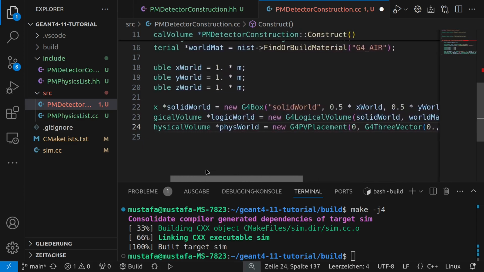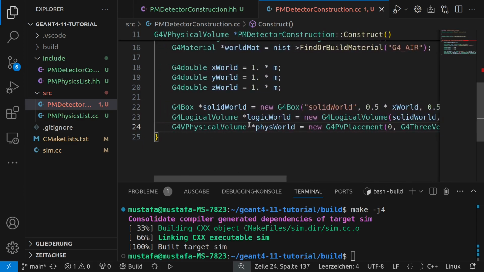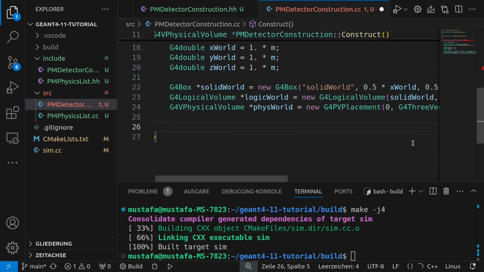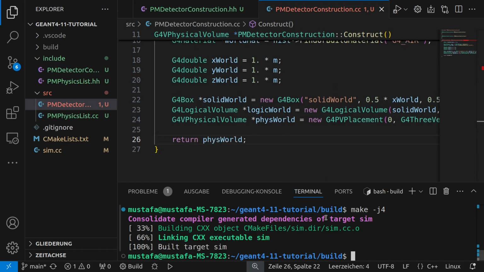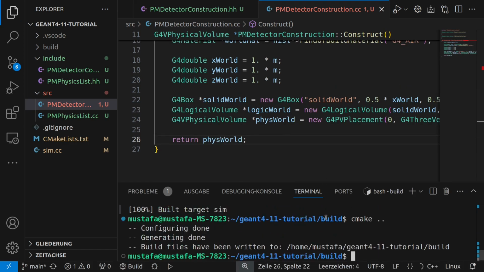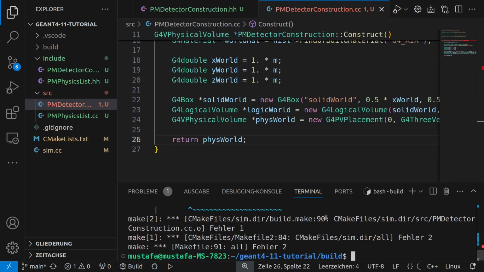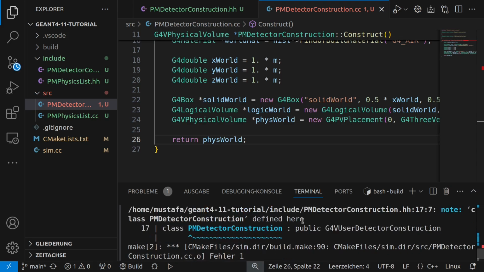Now this is done, and we have actually completed now our construct function. The only thing which we have to do now, we have to return, of course, our physical volume, which means we have to write here now return phys world. So now we can test this and write here CMake again in our build folder and write make, and then we can see if we get any error message.